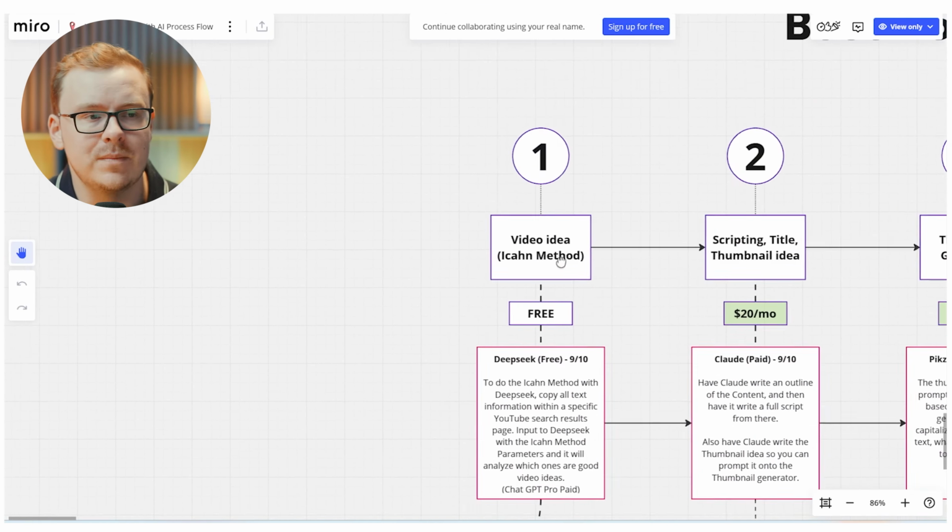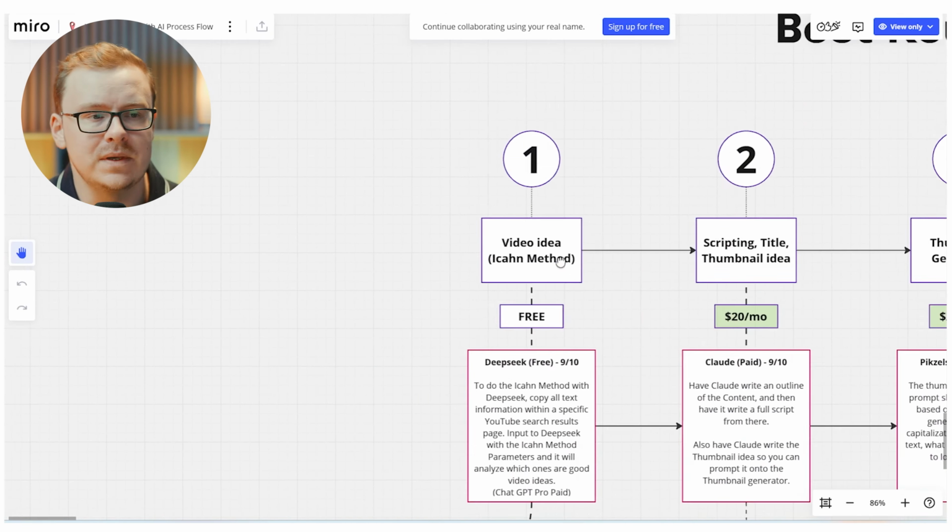So with all of that being said, let's talk about the best route to using AI to create an entire video. So number one, video ideation. DeepSeek is free. You can also use the paid version of ChatGPT, so ChatGPT Pro. Those two are going to be the best when it comes to video ideation right now, with the exception of using Grok if you're making news style content.